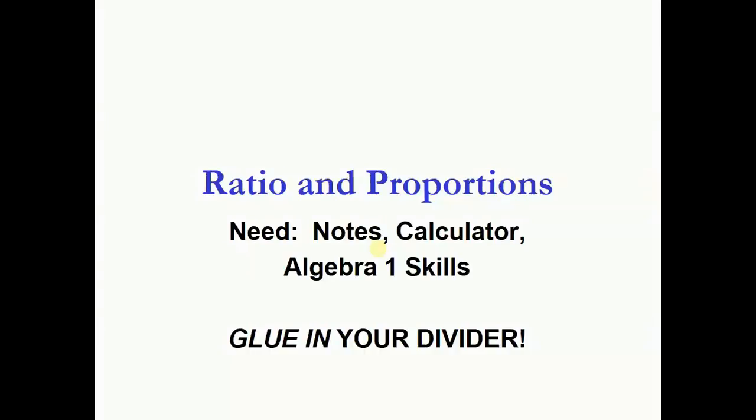Geometry students, Marsh here. So today we're going to look at ratio and proportions. What you're going to want to have on you today is your notes and then maybe a calculator to do some simplification of fractions, and then your Algebra 1 skills today too. Make sure before you do this video, please make sure you glue in your new divider for your notes.